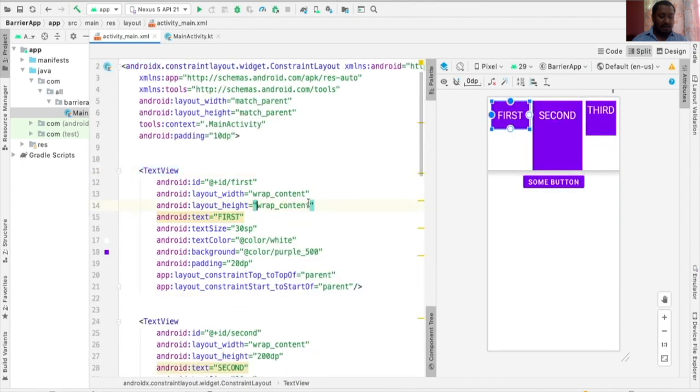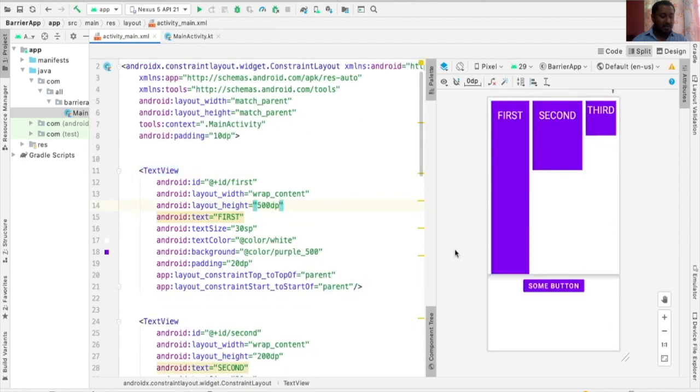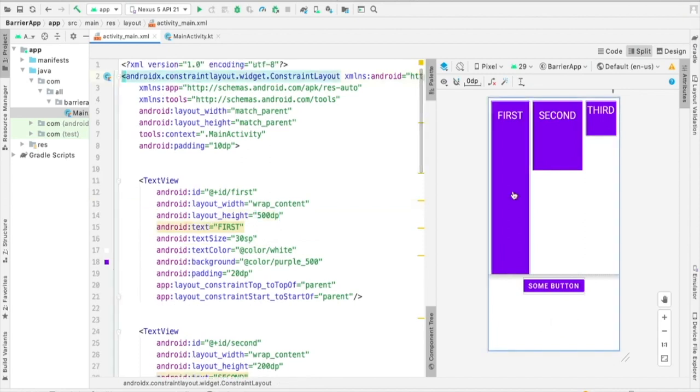If we increase the height of the first text view, still the barrier will remain at the bottom of these 3 text views.